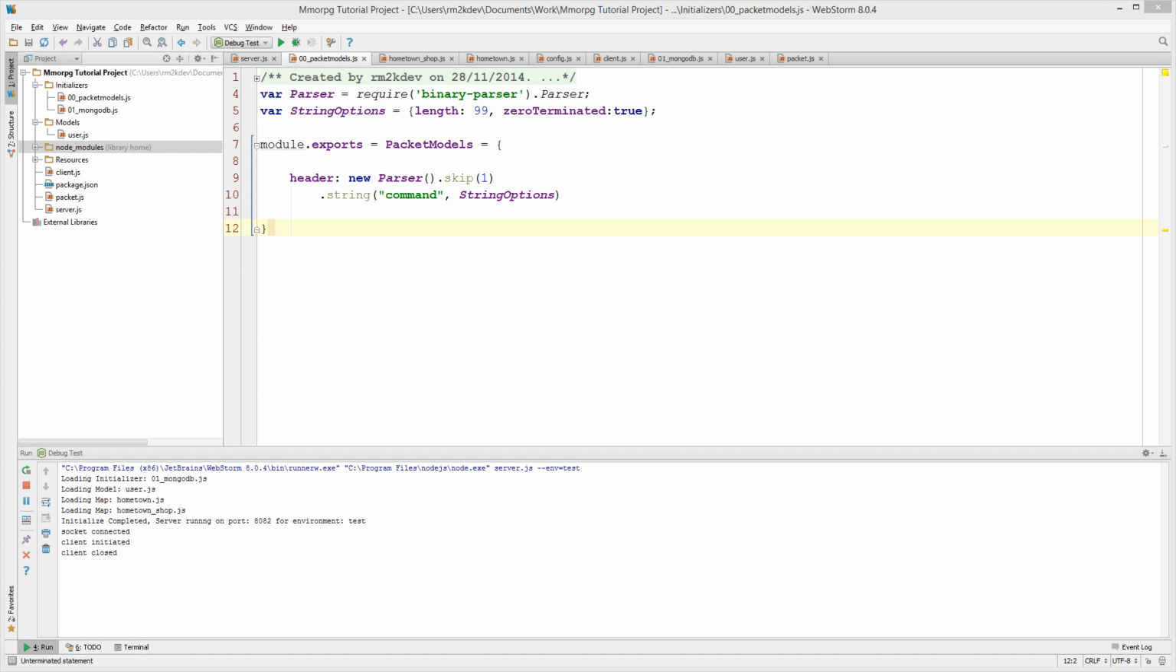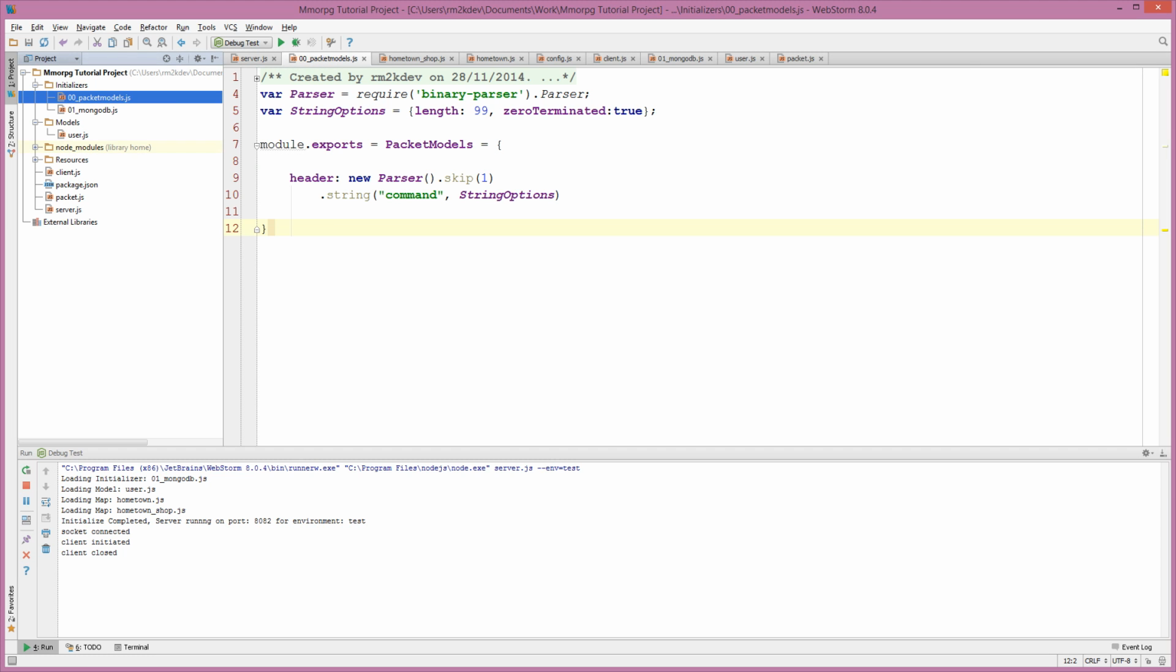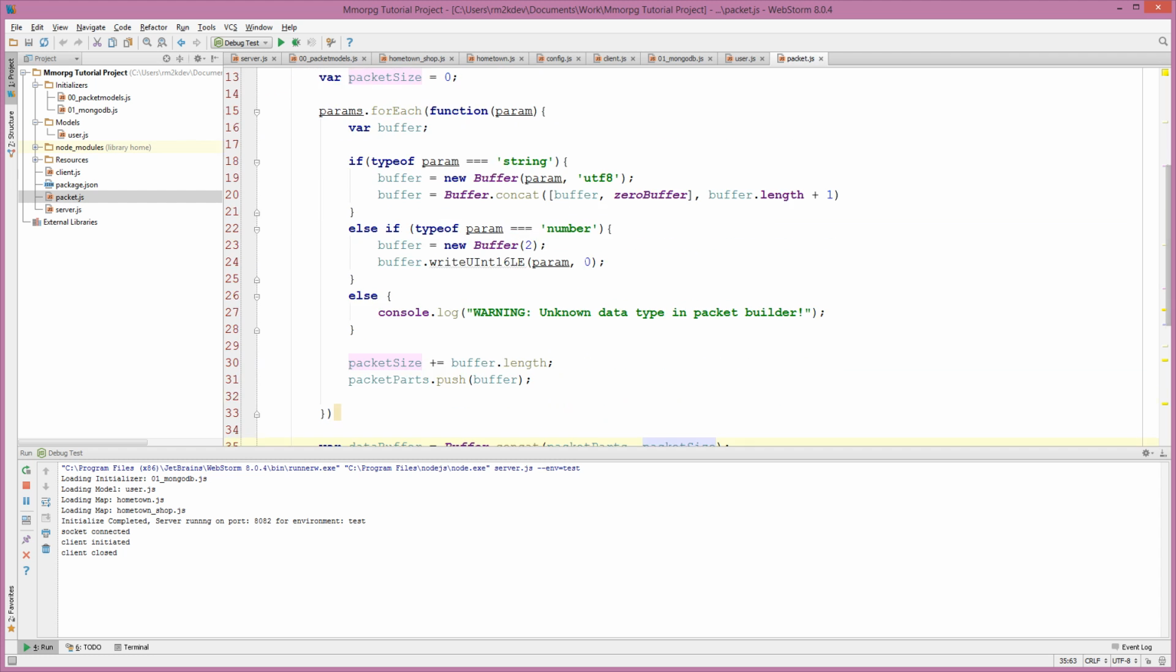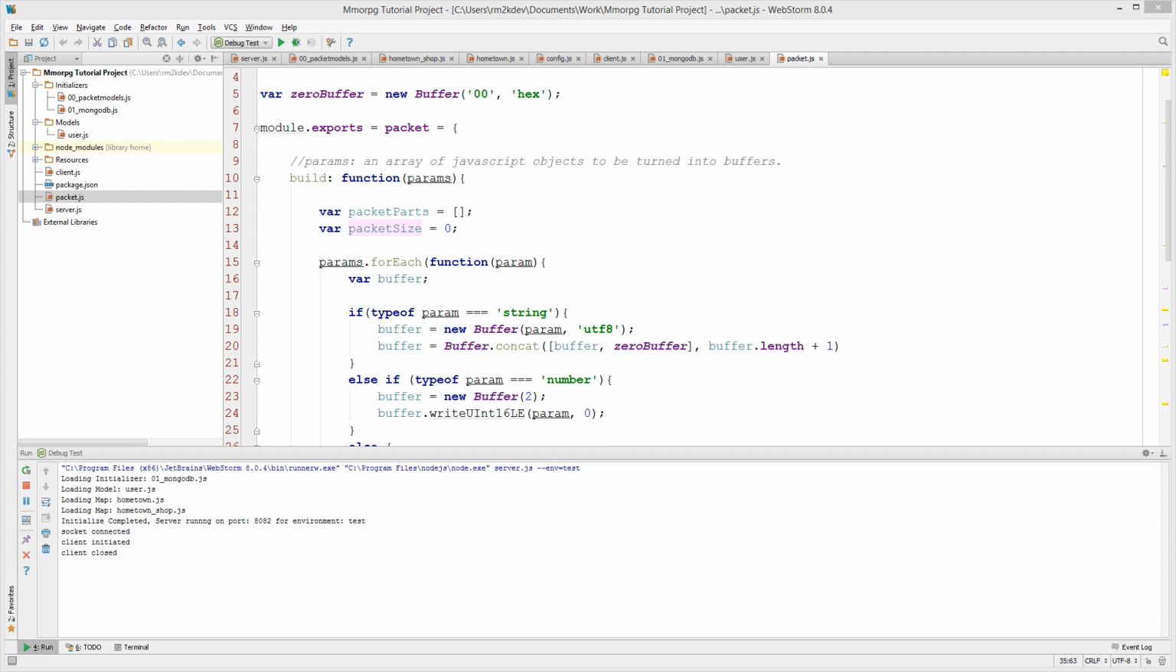So now we need to make sure our game actually can deal with and understands this packet models file. So back in our, I believe it is server.js. No, sorry, it's not server.js. It's an initializer, so it loads up for us automatically at the start of the application. So we can now go into our packet.js file, where we will begin to deal with the packet that's coming back from the server. So this is where we create our first function, which is going to be called parse.